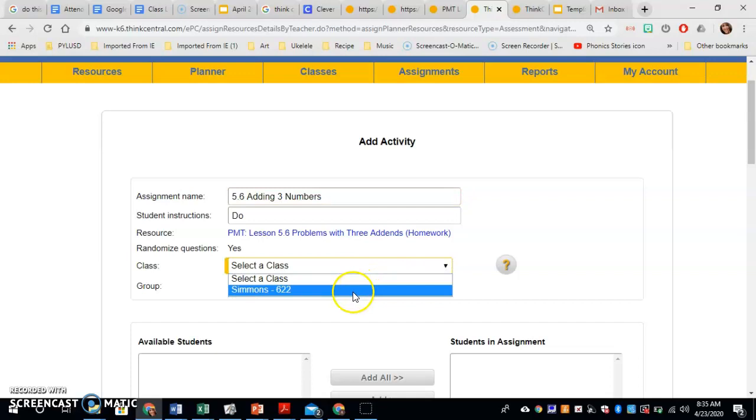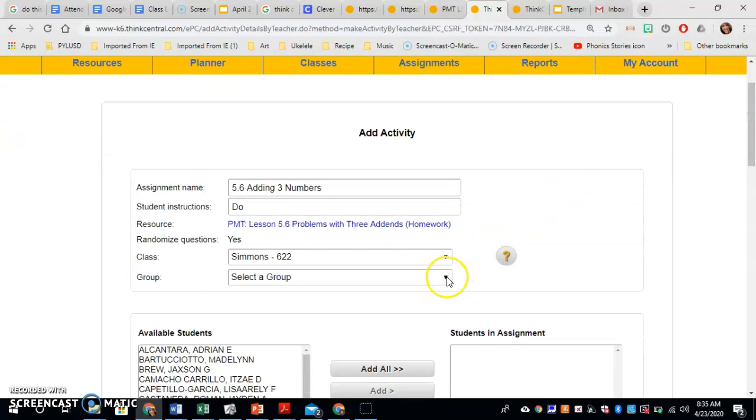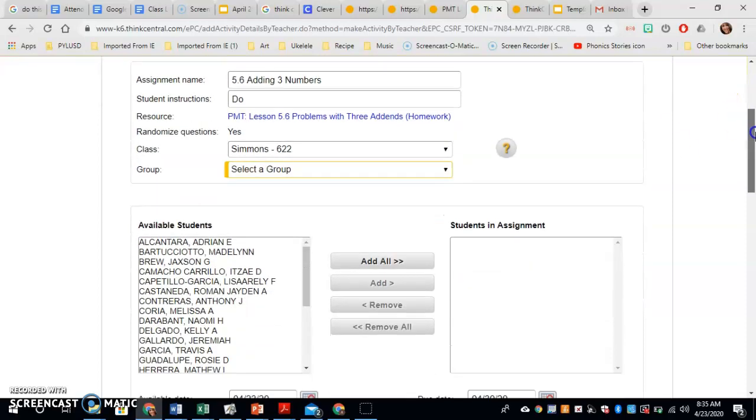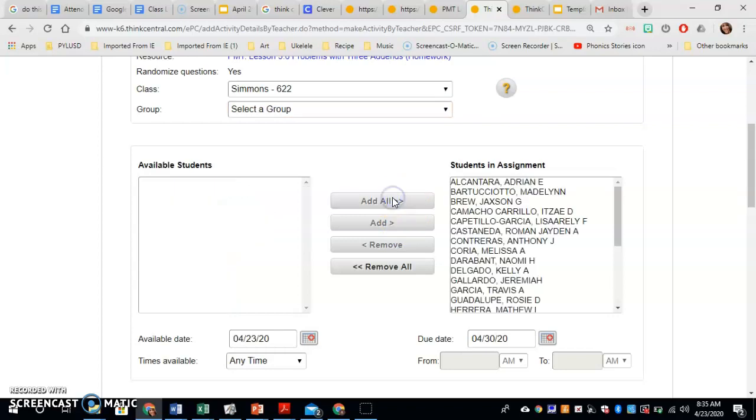Select a class. My class has already been set up. Again, if you don't know how to do that, look at the previous video. Select a group. My group is already selected. You'll see that I have my class from last year. I don't want to select those. My class has already been populated because I chose my class. So because I already had my class set up, here are all the names. You can choose to add just certain students who need to review certain concepts or add all.